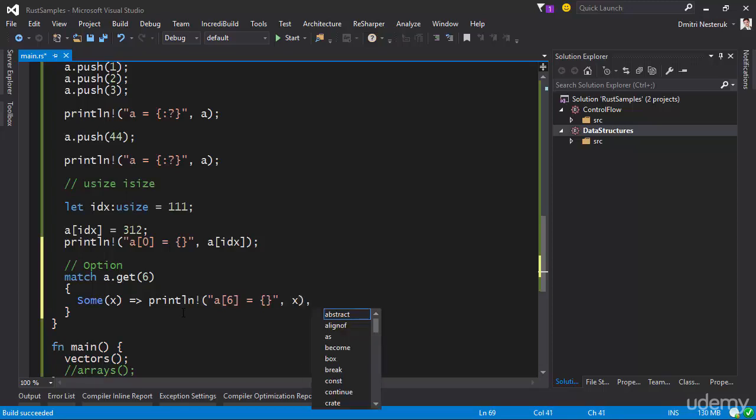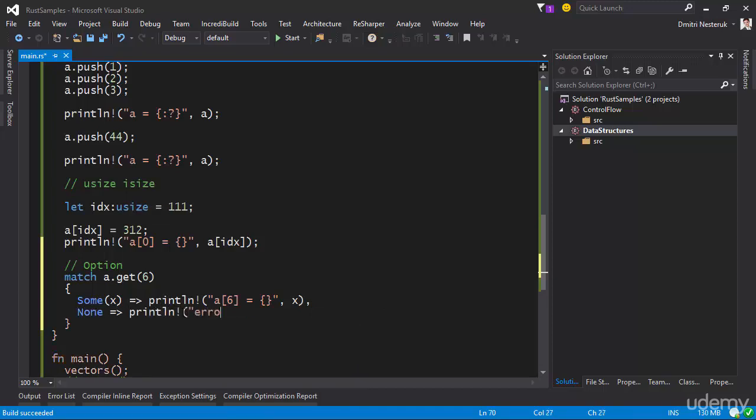However, if I fail, if there is no such element, then I get a none, and in this case I can print line error no such element. All right, so this is a very safe way of us figuring out whether in fact the element actually exists. So at the moment it doesn't exist, so I'm going to get the error value.